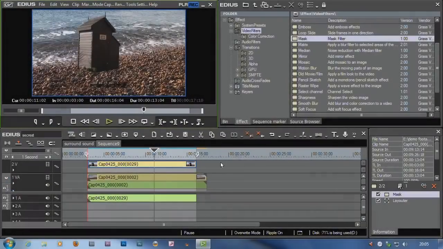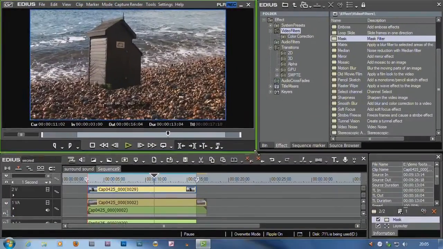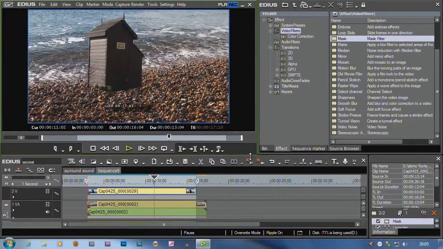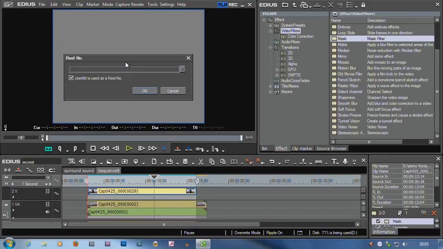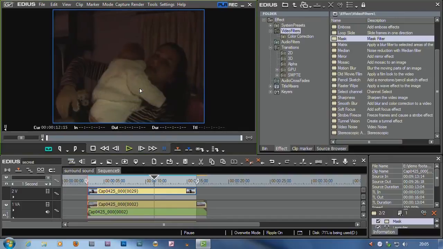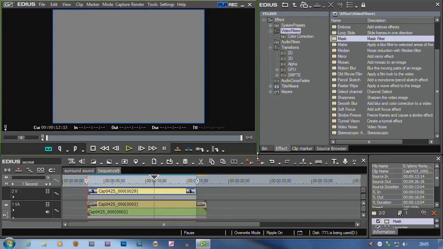For my last EDIUS secret, I want to talk a little bit about capturing. Good old-fashioned capturing off tape, which you may or may not use, or capturing through a Storm Mobile or anything like that. Okay, how do you capture stuff? Well, I'm going to come up to capture and choose capturing off DV, and it puts me into capture mode, prompts me for a tape name, and okay, I'm now ready to capture.